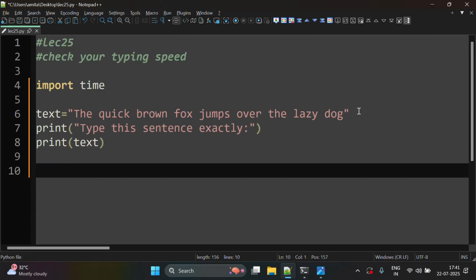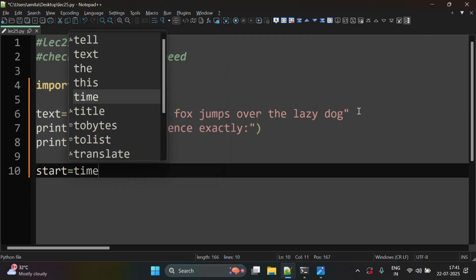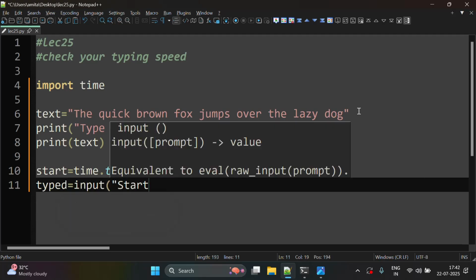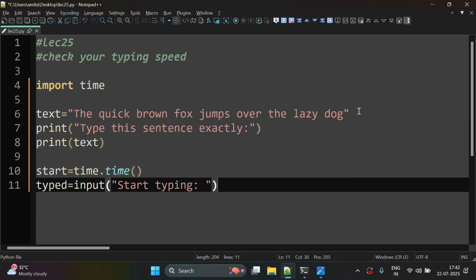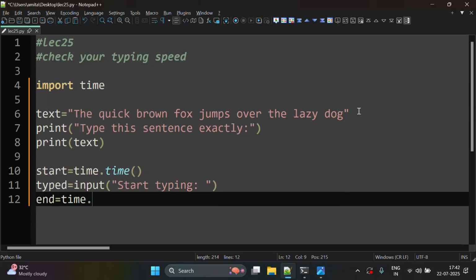And then we will write start is equal to time dot time. This means that we will see the start time. Then typed is equal to input, start typing. So we will take the input, and then we will see the end time. So end is equal to time dot time.